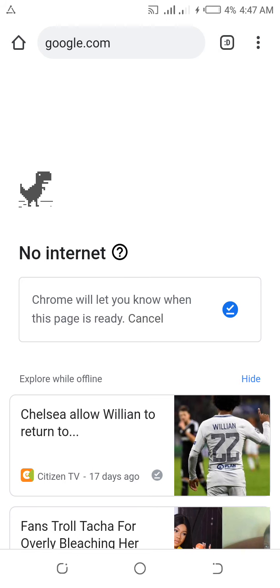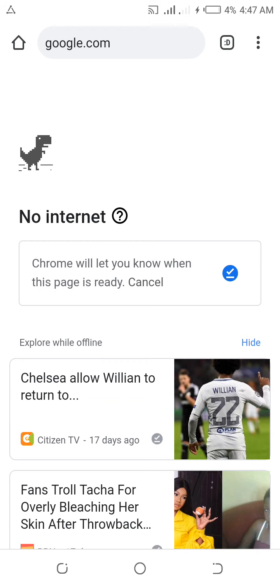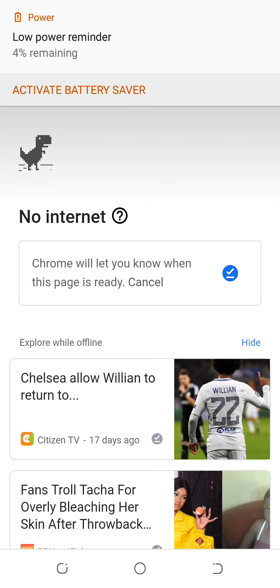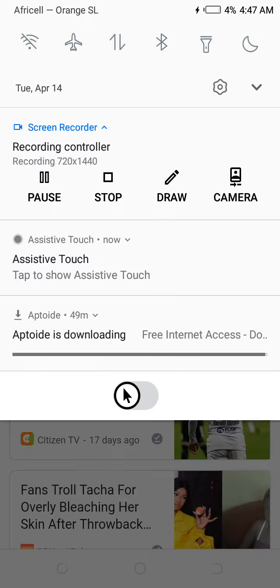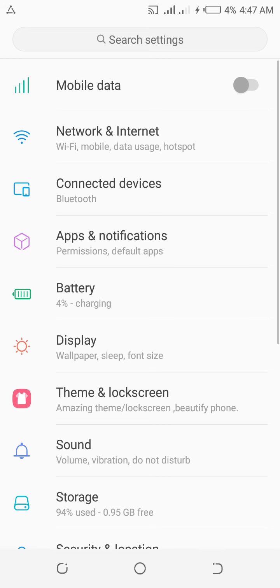As you can see, I'm trying to connect here. I'm on Google Chrome and I'm trying to connect, and it's telling me that I have no internet. Let me just show you something so that you see. It says I have no internet. Well, let me just activate something.